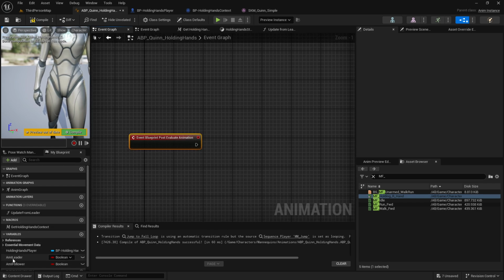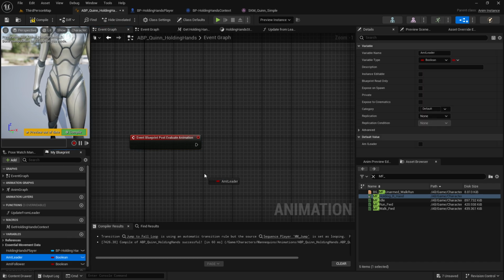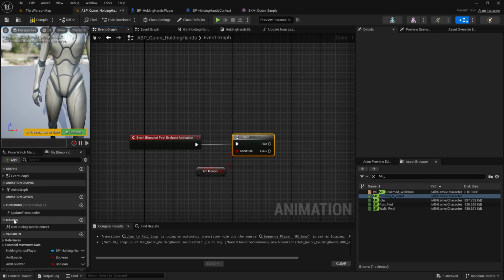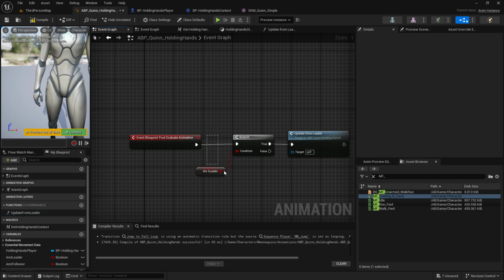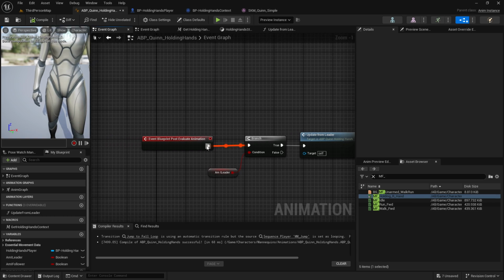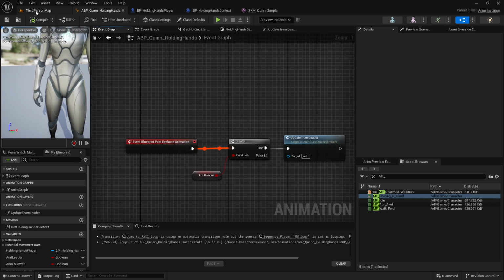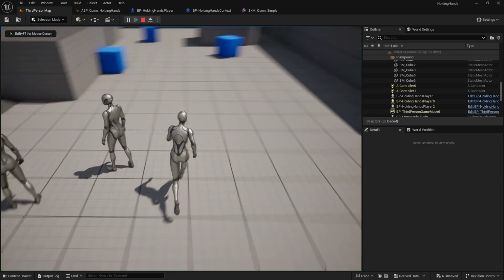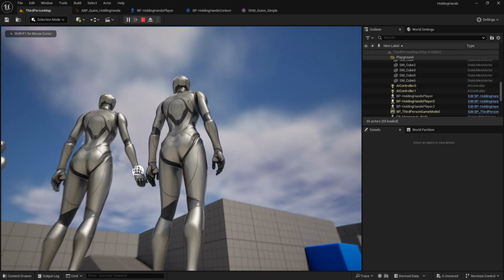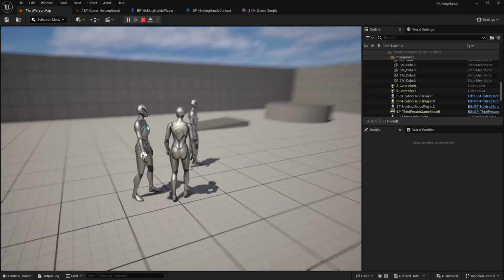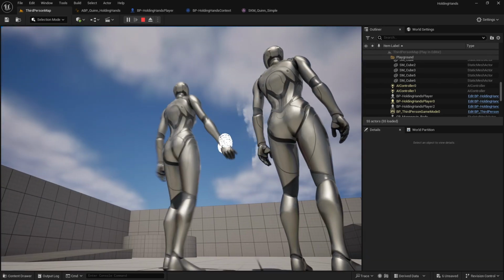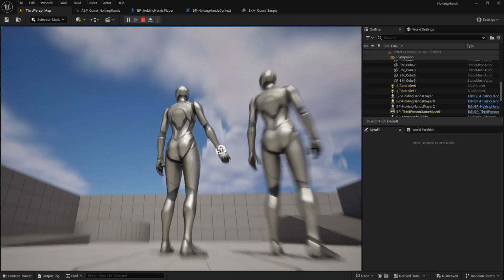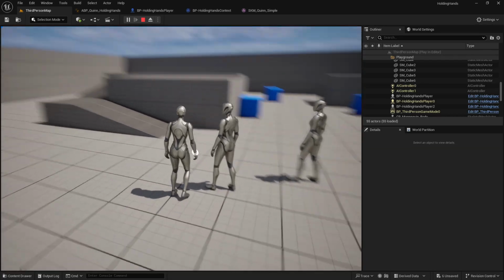But I will call this function only if I am a leader. So I will get I am a leader, create a branch, connect it, and call this update from leader if I am a leader. So let's compile. Now it is working. Let's go and play now. If I go near this guy, as you can see, there's a sphere in the right hand, which is fine. And here I am a leader, and I have a sphere in my right hand, which is correct.